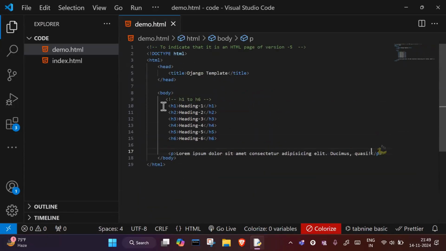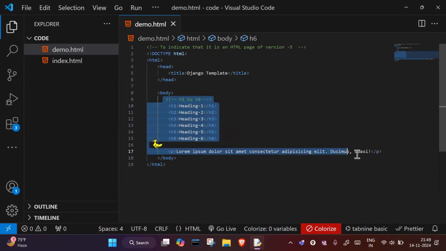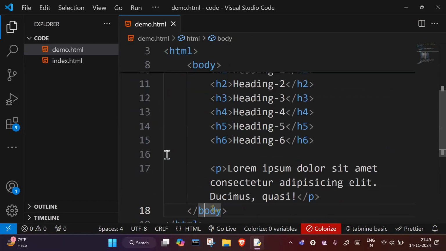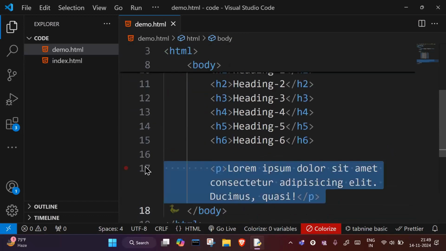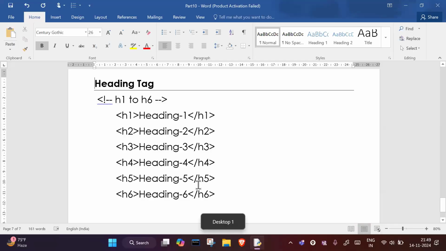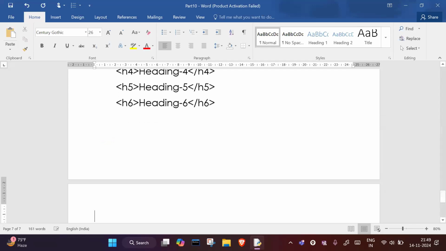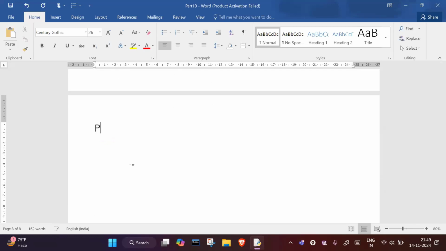If you already know HTML, then you can skip this lecture. Actually, we are studying the basics of HTML so that when we work with templates, it should be easy for everyone. So if you already know HTML, you can skip. Otherwise, you can continue. Paragraph tag. So what is the paragraph tag?